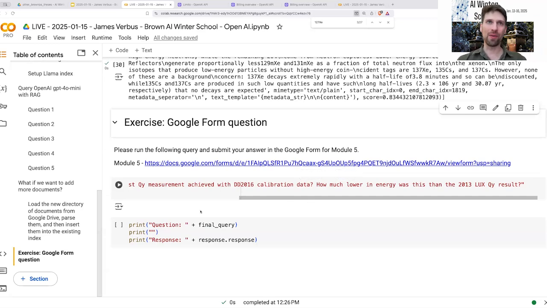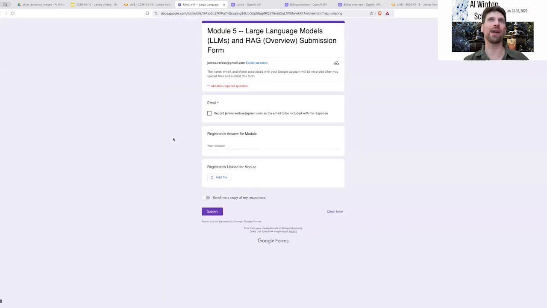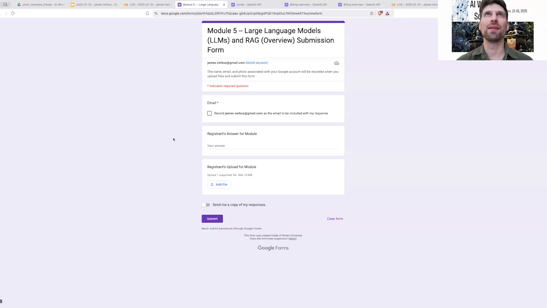So go ahead and run these. And then go to, I linked it here, the module 5 form and just paste in your answer for the module. And at the end of this module, we'll take a look at the answers and see if folks were able to get the right answer. And I'll also share the right answer at the end of the session.